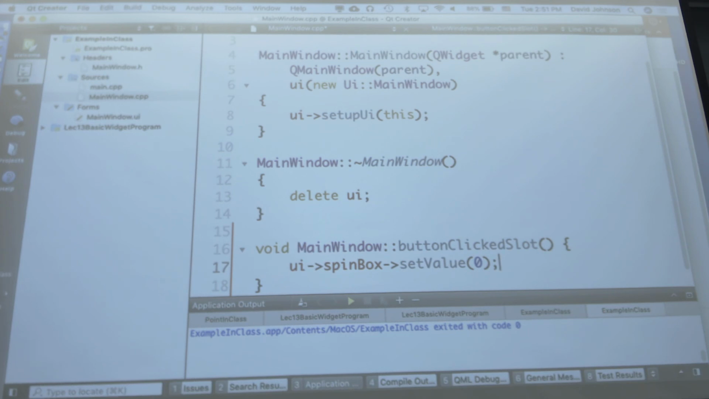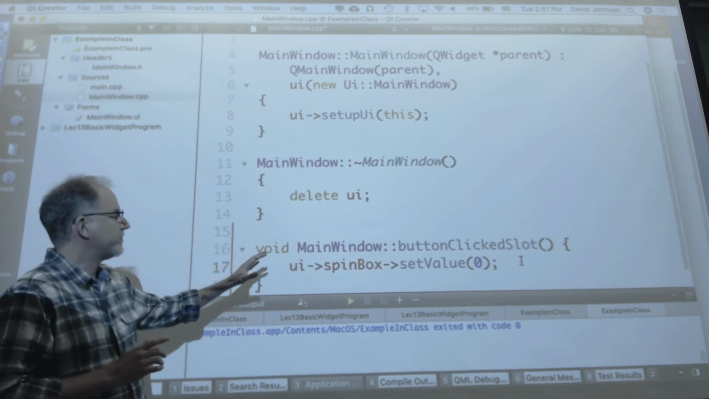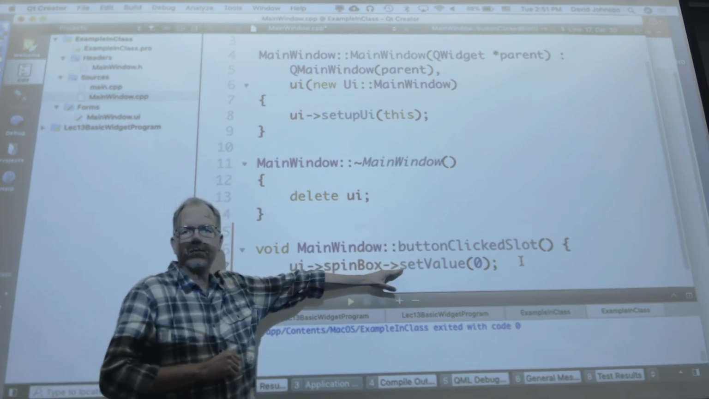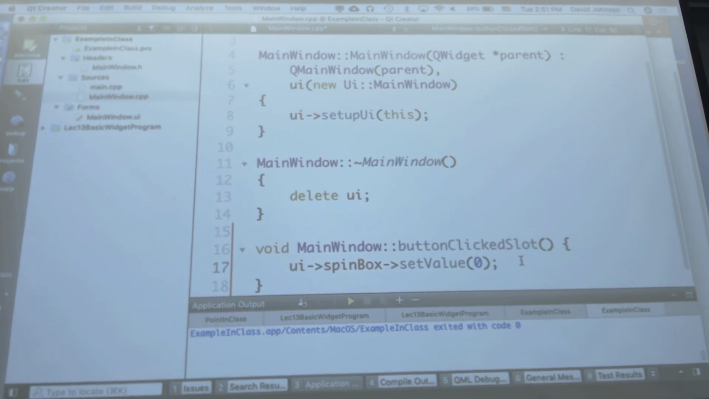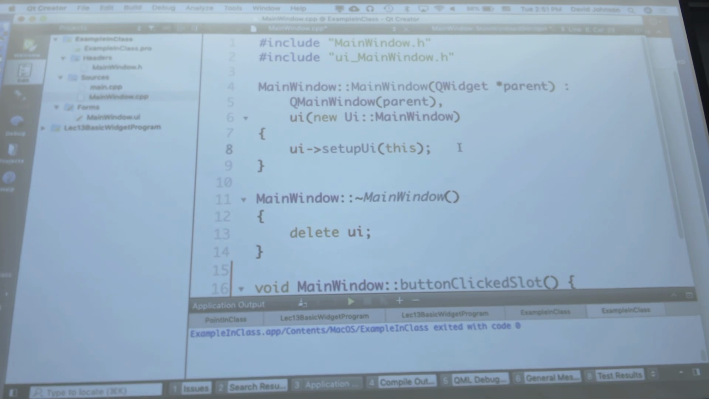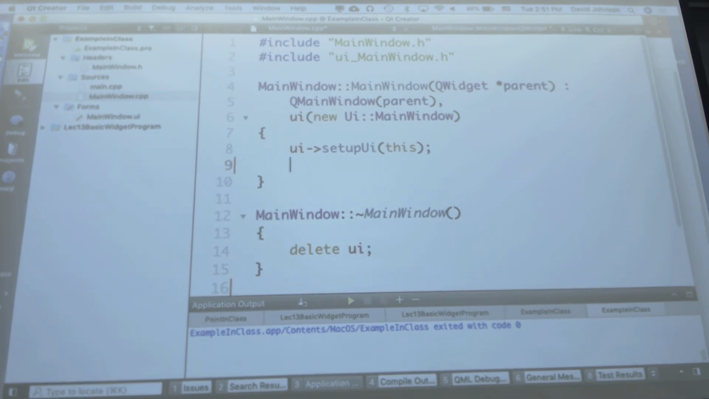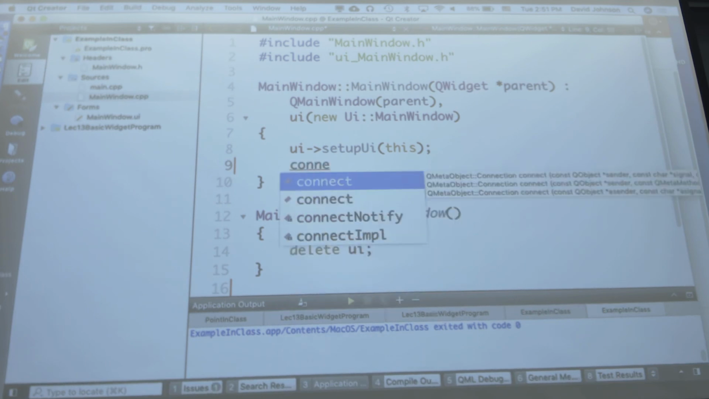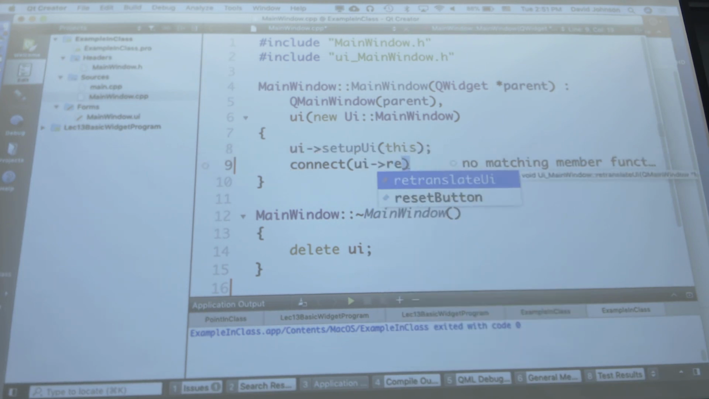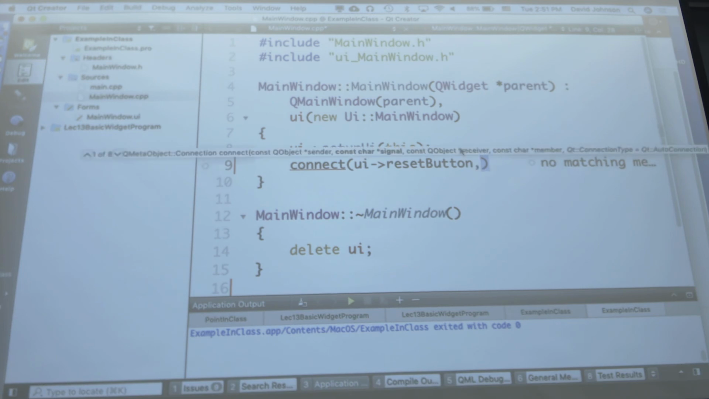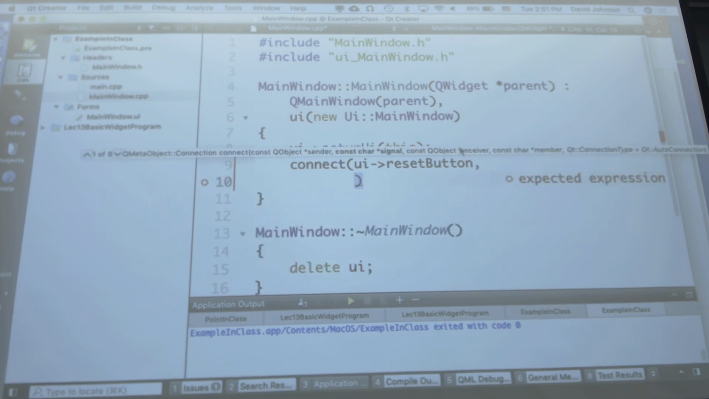But all right, so now we said there's a slot in the main application that, when it's activated, will set the spin box to 0. And we have to somehow connect it to a signal. And the way to connect it to a signal, you're not going to do that UI builder stuff, is up here, you make a connect call. And I'm going to connect the UI reset button with a signal from QPushButton.